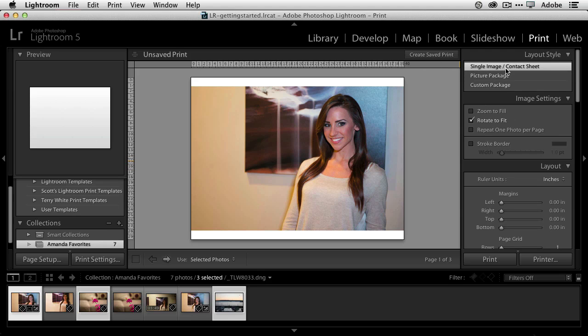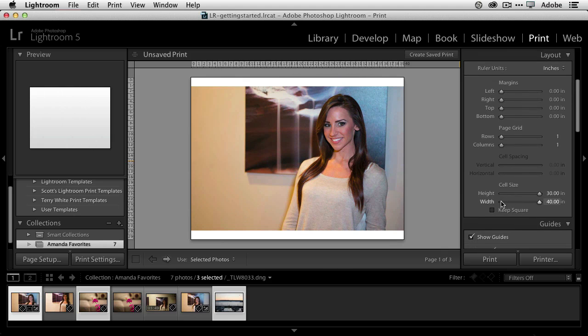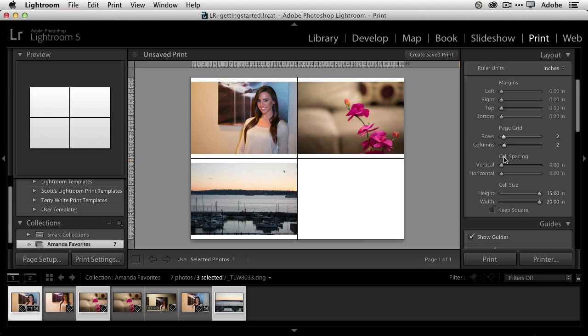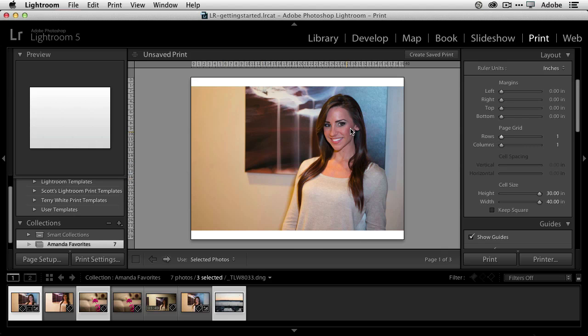You can do single image, you can do picture package, you can do custom package. You can decide anything about it. The margin will auto scale, auto size, do whatever you want based on any of the settings that you do here. So if you want to print in multiple rows, multiple columns, you can do all of these cool things. Now, once you have your print settings set up, you can save those as templates.